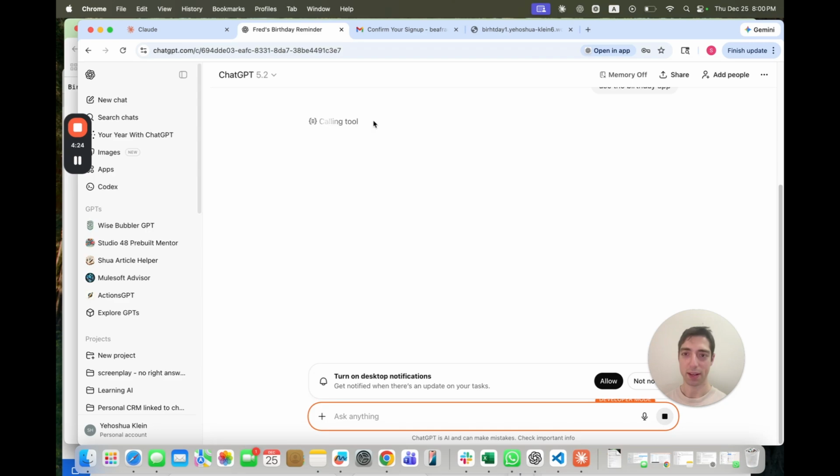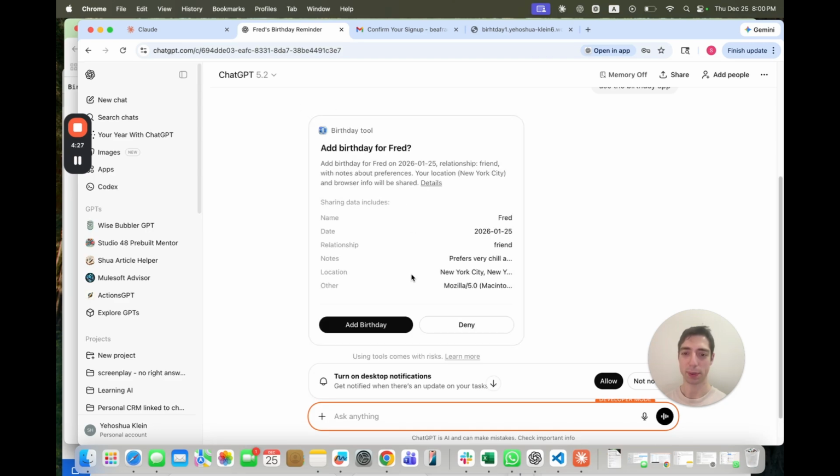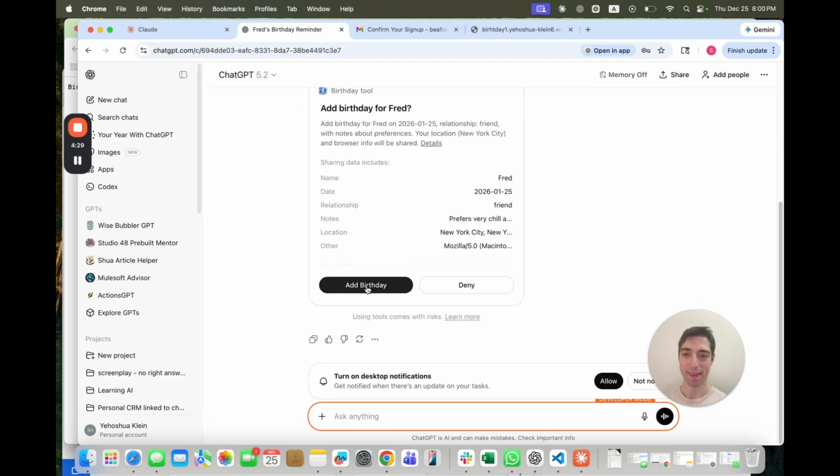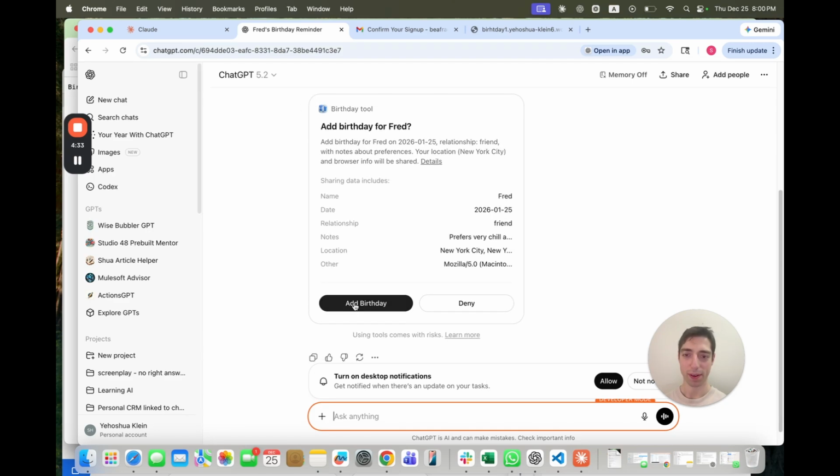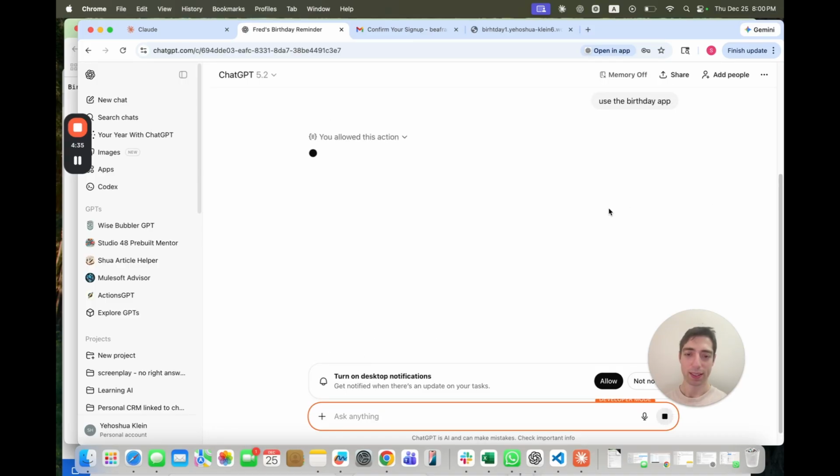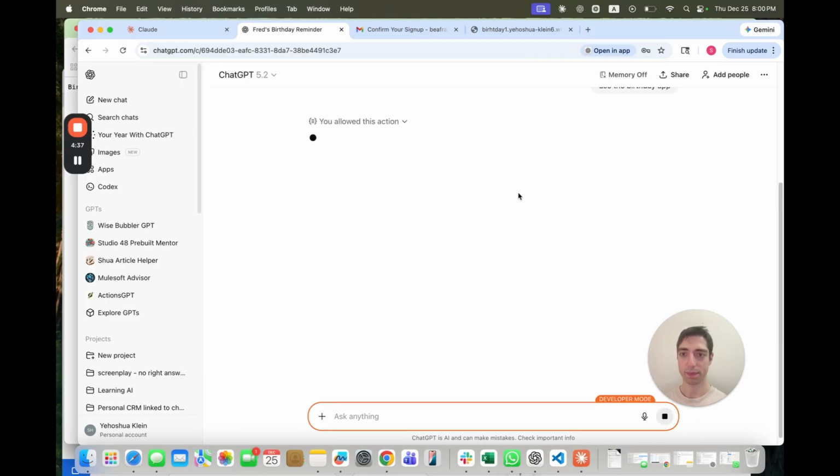There you go. Now it's using a tool. So you should see calling tool. There you go. Add birthday. Okay. And then you have to allow it. And then it'll be added to the birthday. There you go. Now it's added to the app.